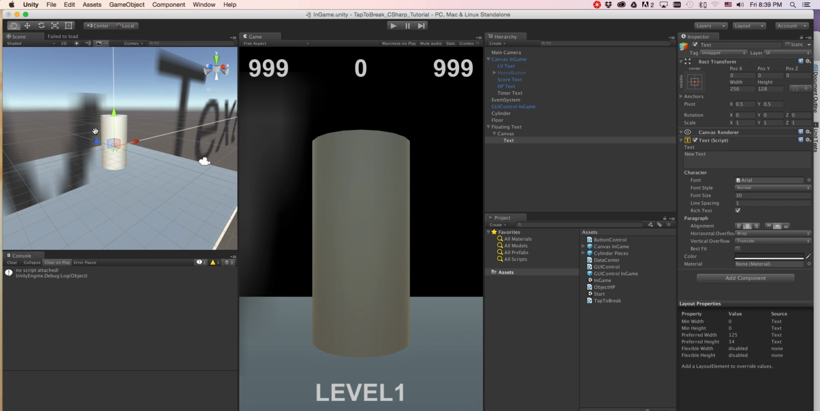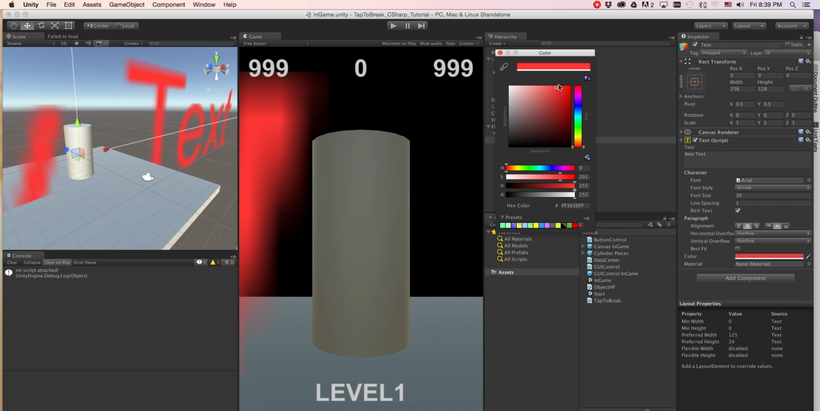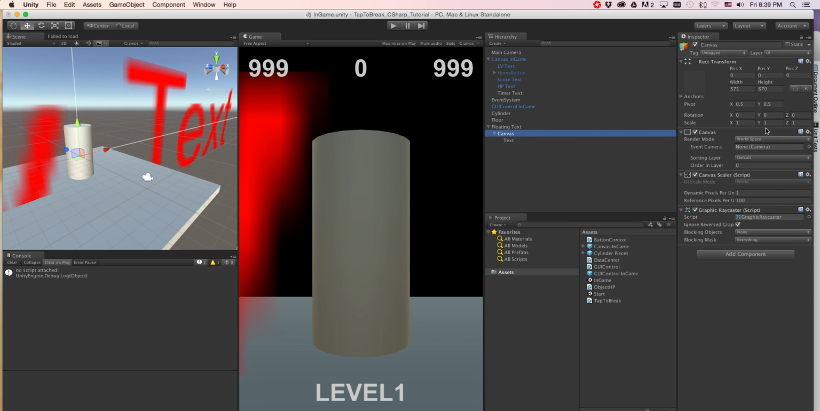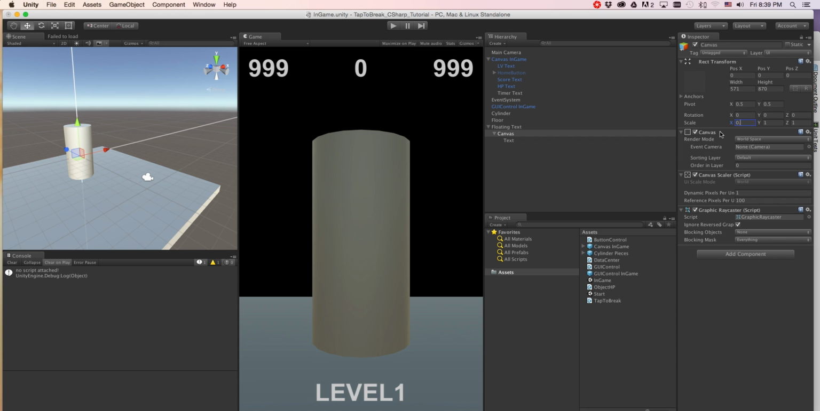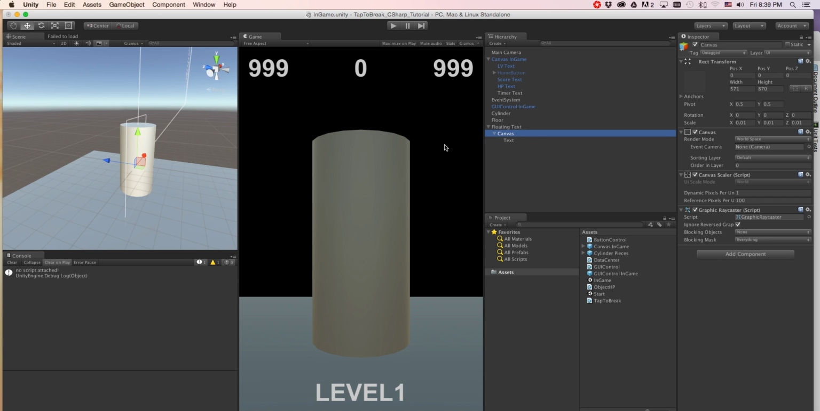Right now you can see in the theme the text is very big, so we need to make it small. And also we need to set the horizontal and vertical overflow to overflow. Set the color maybe to red and easy to see. We need to scale this down to about 0.1, 0.01, and that might be easier to see, but right now I still cannot see because it's hidden inside this object. So you need to drag that up, then you can see.